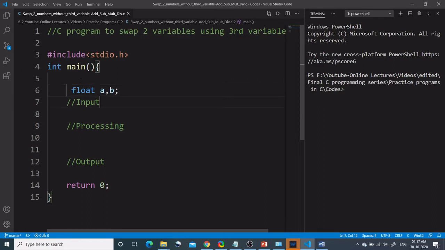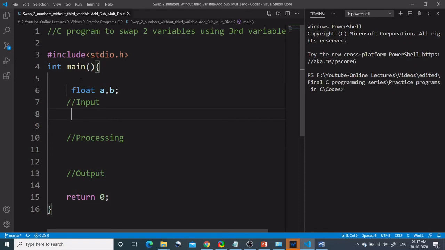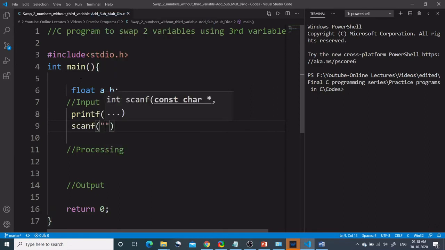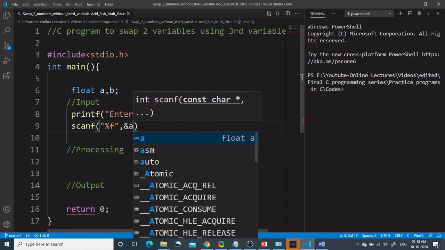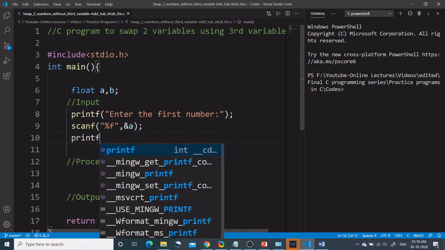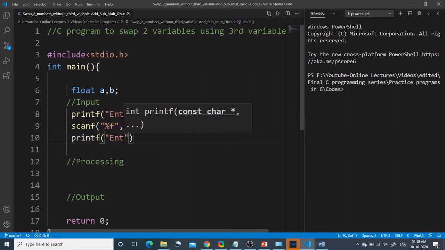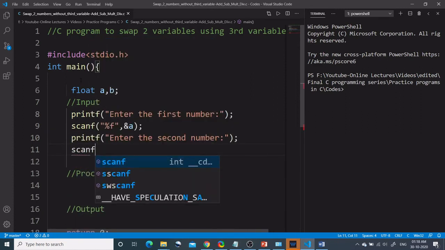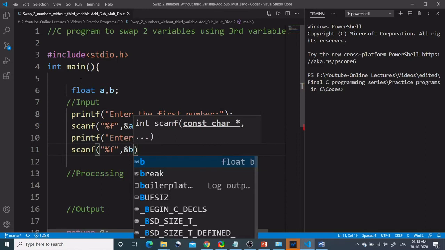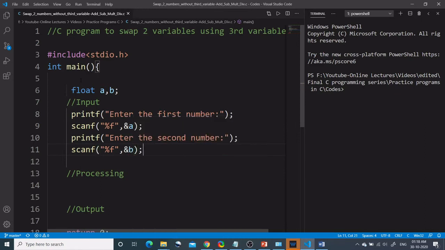So let's take the input. First we print the message, that is printf, enter the first number. Then we will take the input from the user. We will write scanf %f and address of A. Then we will take another number, that is printf, enter the second number. Then we will read the input using scanf. So I will write scanf %f, and address of B. So input in A and B has been taken.